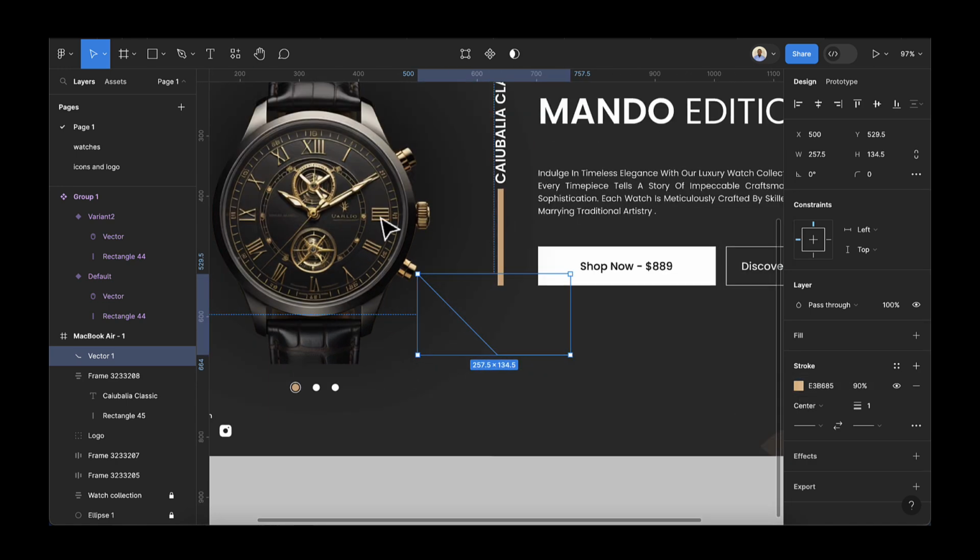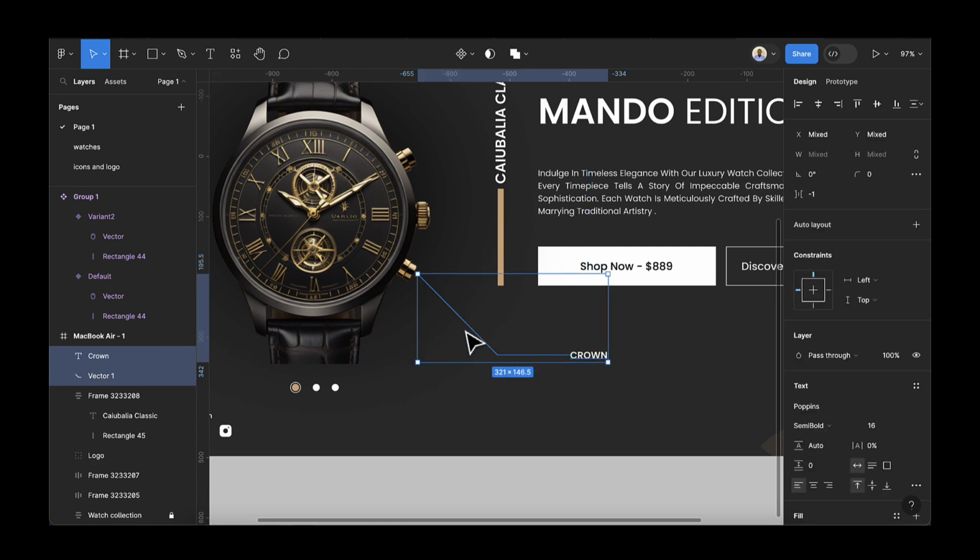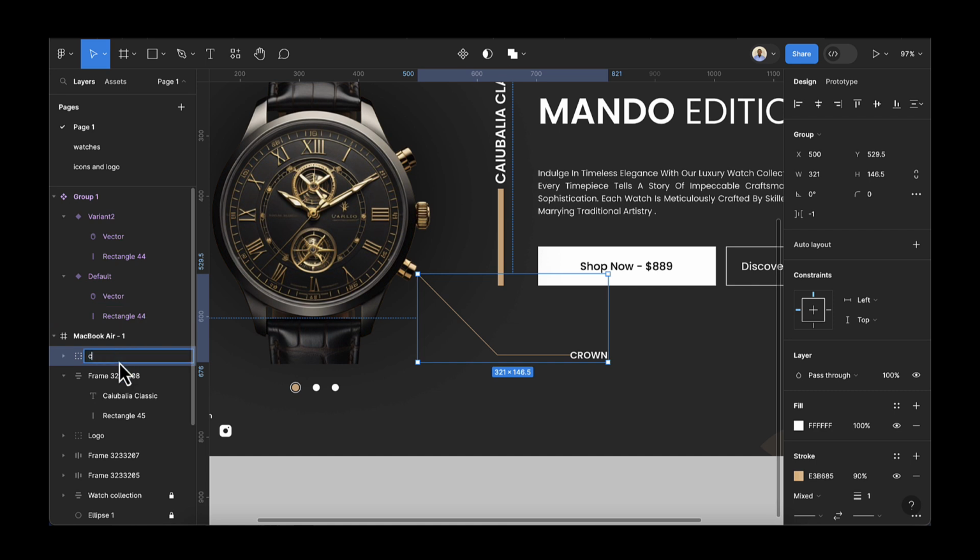So now we want to change or label this. It's a crown here. So let's see the size of our text here. I'll reduce that here to 16, and then I'll just align it to this here. So now I can hold Shift to select this and then group them. So I'll rename the group to crown.